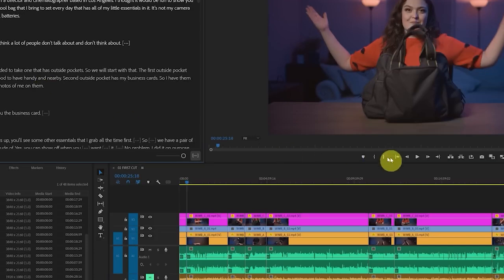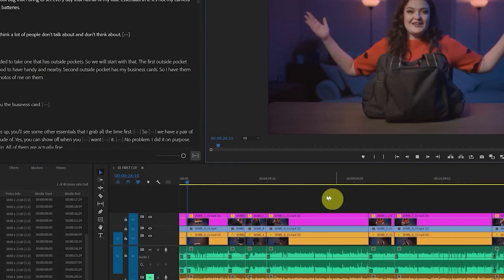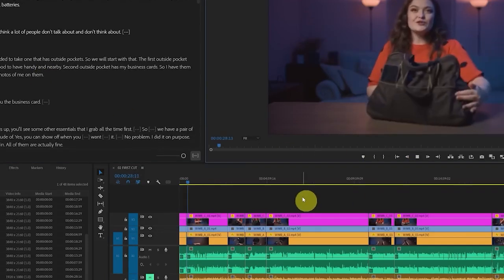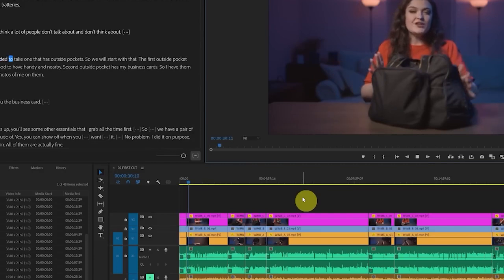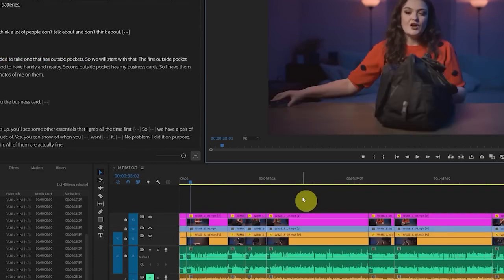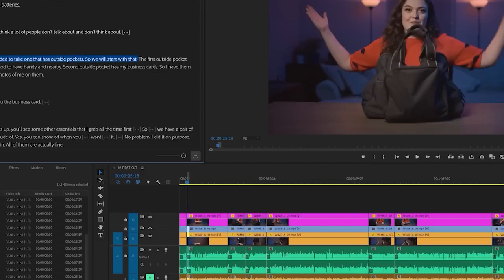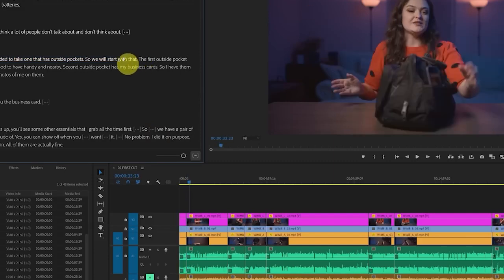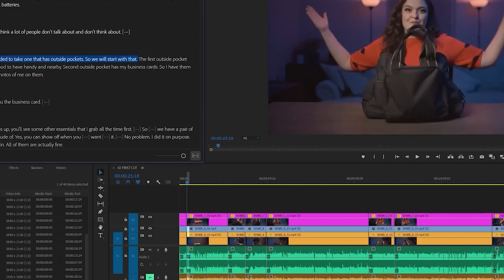And look how accurate it is. Boom, here it is in all its glory. I decided to take one that has outside pockets. Not only is it incredibly accurate, but you can also just edit. So that entire first sentence, I want it to be gone. So I highlight it. You see it highlights it here on the actual sequence. So yeah, highlight it and then press delete.